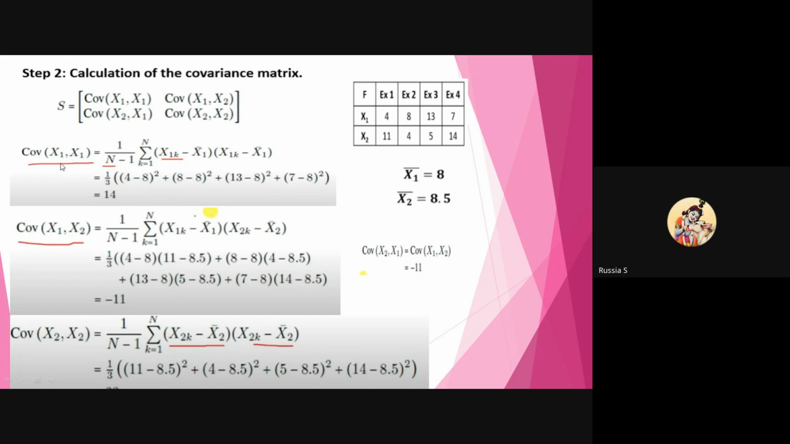Covariance of x1, x1 is equal to 1 divided by n minus 1. Here n is the number of data points, which is 4. So it is 1 over n minus 1, summed from k equal to 1 to n, of x1k minus x1 bar, that is simply subtracting the mean value. This way we calculate the covariance of x1, x2.